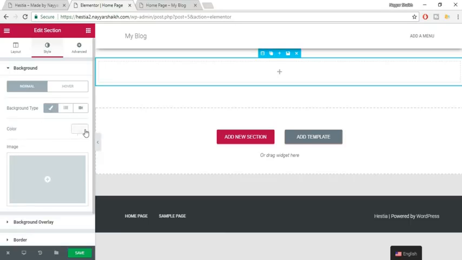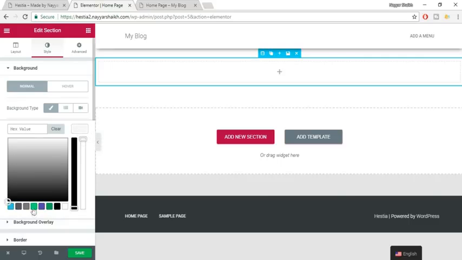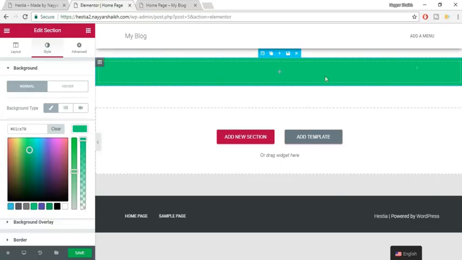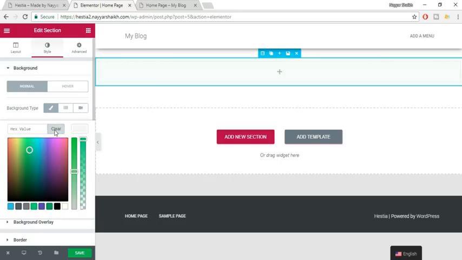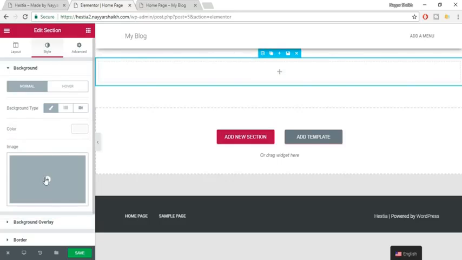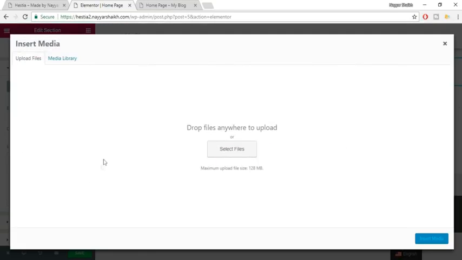And as you can see, if you want to add a background color, just select this, select any color. As you can see, the changes have taken place over here, but you don't need to add a color. We want a background image. So select the second one which says image. Now upload image.